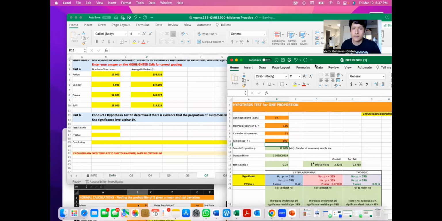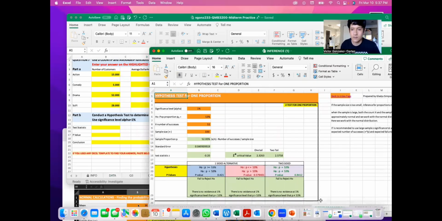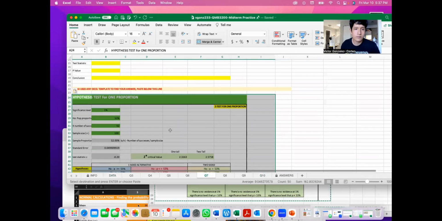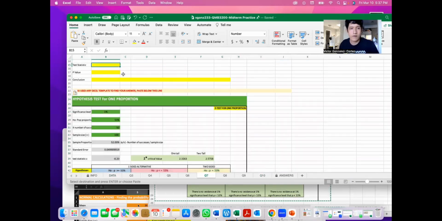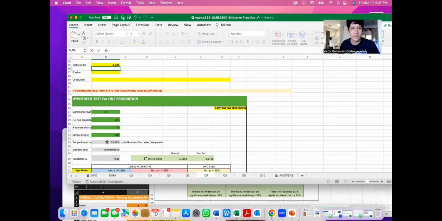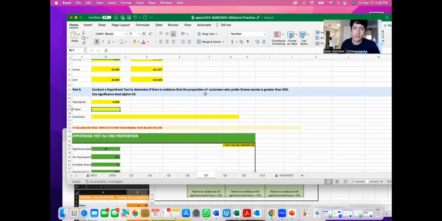So now that we have that, we can copy it into here. And then we can reference the information into the estimates form. So for this one, our Z statistic would be this number. So our p-value, or what we're trying to test, is we're trying to see if the proportion of customers who prefer drama movies is greater than 53%.